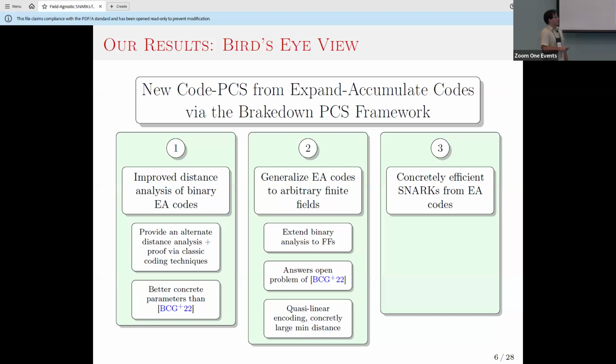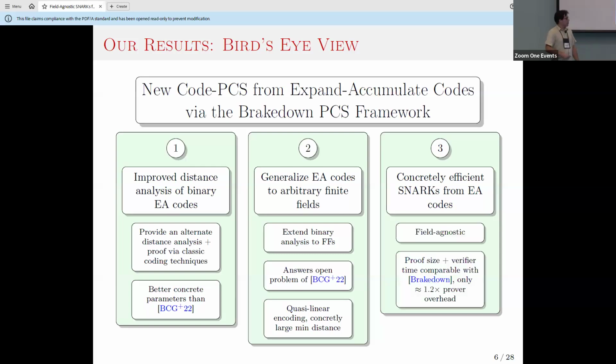And finally, we implement the SNARK. We actually have an artifact available at this conference, and we do it in the Breakdown Ligero framework. It is field agnostic. The proof size and verifier time are both comparable with Breakdown, with only a 1.2x prover overhead, really taking advantage of, as we'll see, the simplicity of this expand accumulate code.